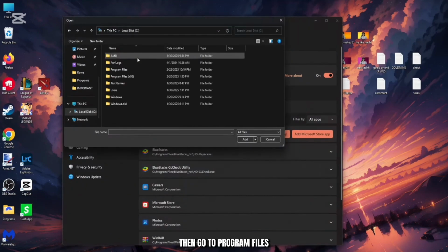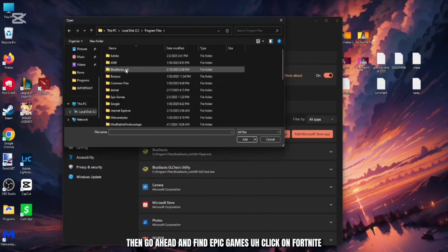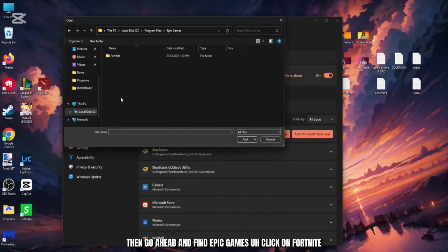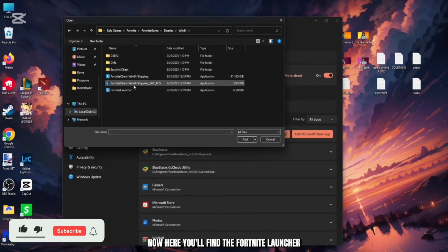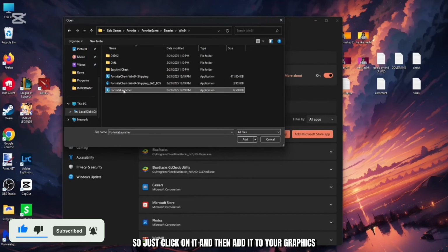your drive, then go to Program Files, then go ahead and find Epic Games, click on Fortnite, go to Fortnite Games, and then Binaries, and then Win64. Now here you'll find the Fortnite launcher, so just click on it and then add it to your graphics.